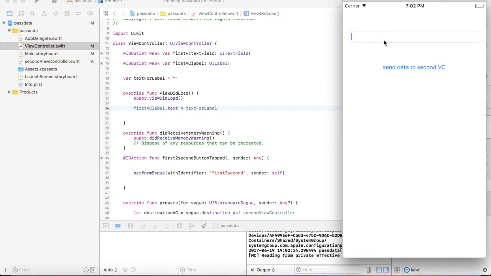And now let me quickly type in icode1. So icode1, tap on this button. As you can see, it is working. And if you type in icode2 right here and tap on the send data to first VC button, you can see that we are successfully passing the data from the second view controller to the first view controller.